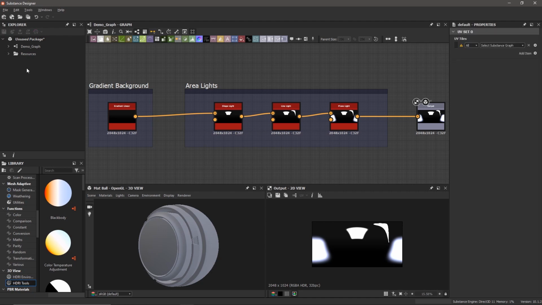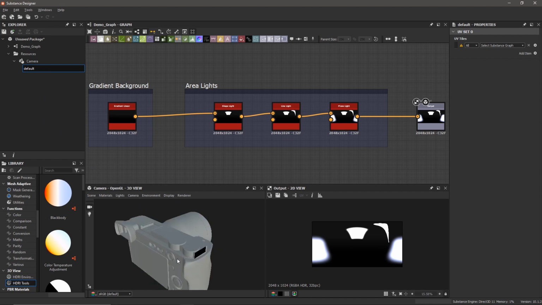All right, so when that's done, you get a Resources folder. If you twiddle that down, you see your camera and then Default. And Default is your mesh. So let's right-click, drag this into the 3D viewport, let go. And there you go. You've got your 3D mesh.